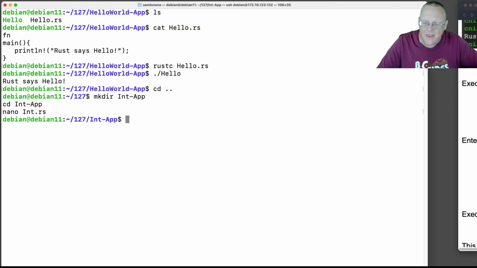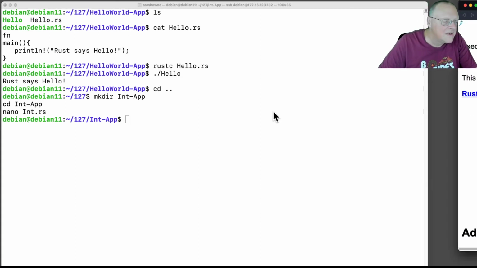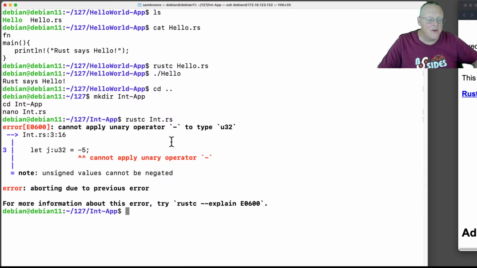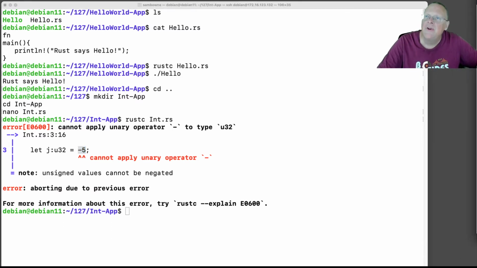So let's compile that. And notice, it won't let you do it. You cannot assign a negative number to an unsigned integer. It won't let you do it. This is a good thing. Notice how in C, we would do things like make a buffer that can only hold 100 characters and then put in 300 and it wouldn't say anything. Rust won't let you get away with this stuff.